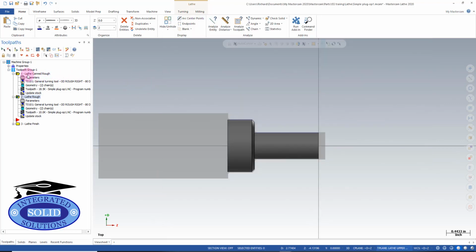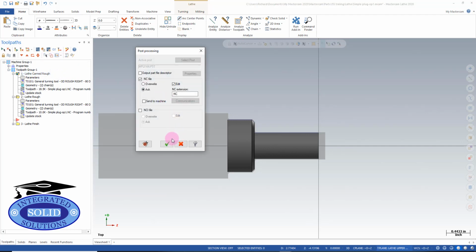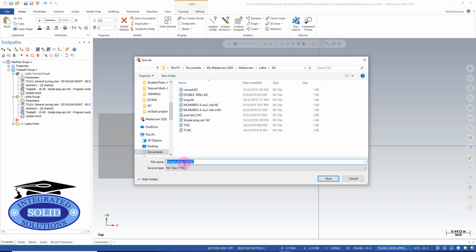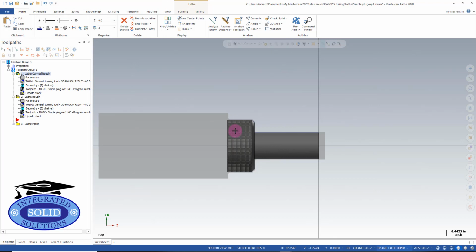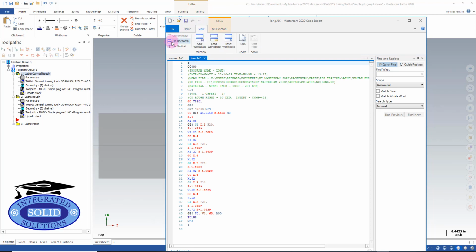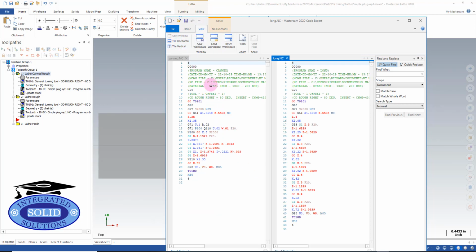For a more direct comparison, I'm going to go back here and post just this operation. And we're going to call this canned. So now I have the canned cycle here versus the long code. Let's take a look at them side by side. And you notice our canned cycle is about half the length of our longhand cycle.